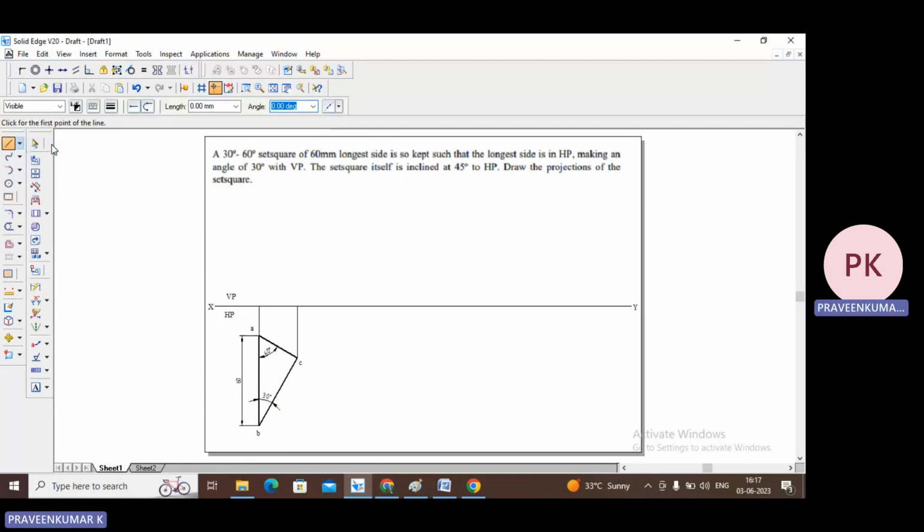Now the front view is on the XY line. Let us construct the front view. Select a line, it is visible, so I'll choose 0.5 mm. From here to here, this is the front view. The observer is looking from this side. Corner B is visible and A is not visible, so I'll put B dash of A dash. And this is C dash. Let us arrange it properly. So this is the first position of the set square.